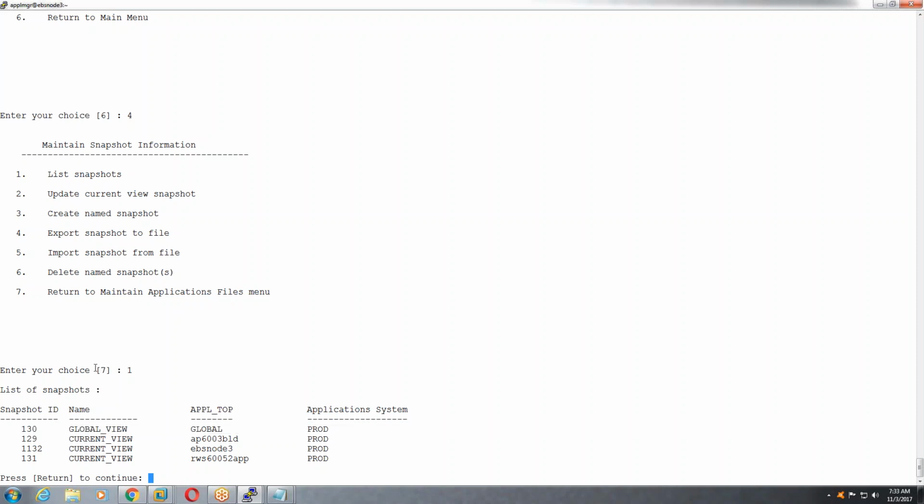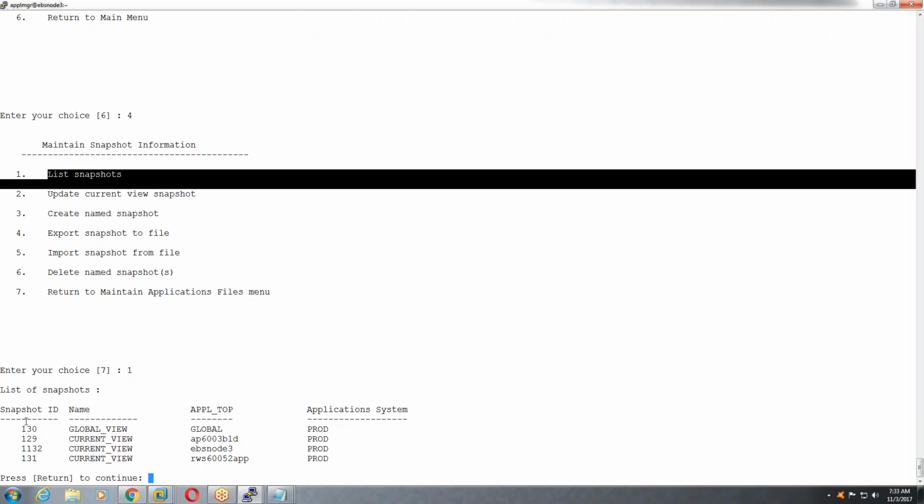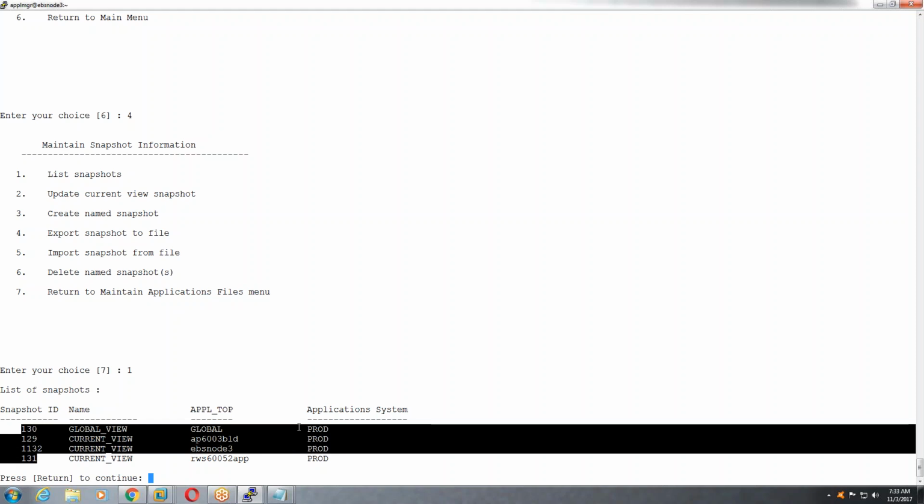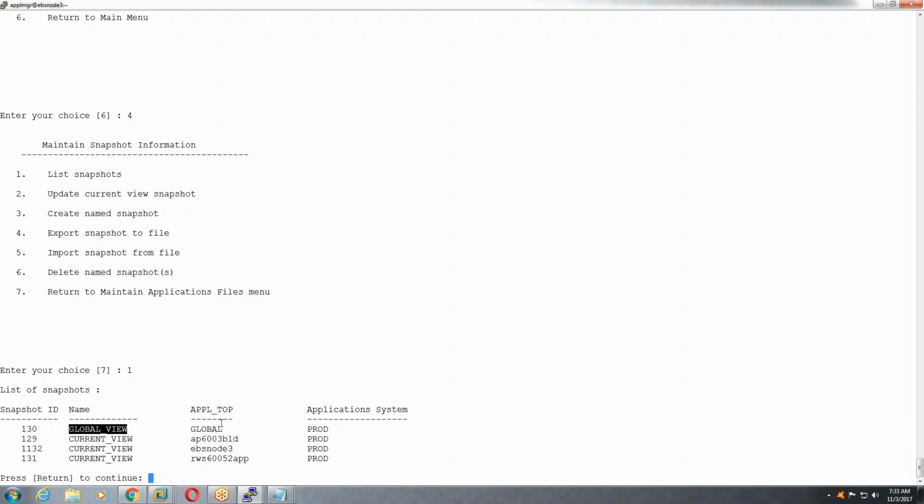When I ran list snapshot, I got these snapshots in my system. The names are global view and current view, using the APPL_TOP. It's global, and the application system is prod. So currently we have four snapshots.